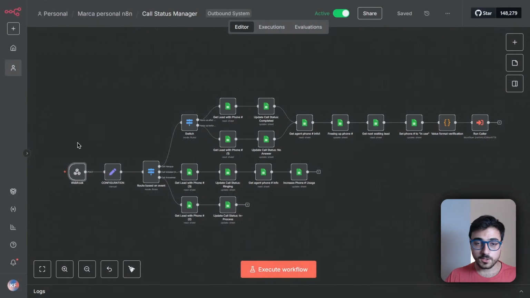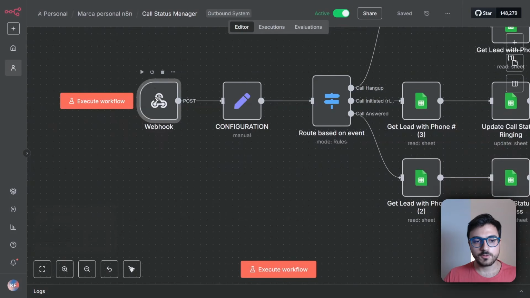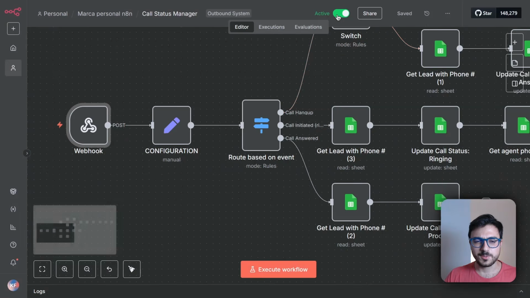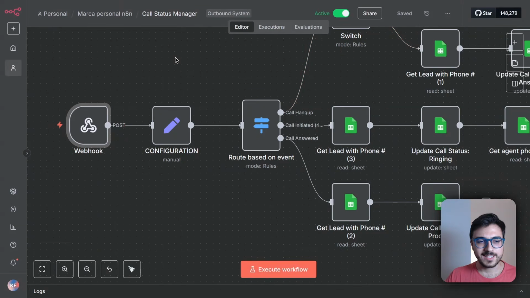And now I'm just going to be explaining this workflow. So as you can see, it is triggered by a webhook that Telnyx is going to be sending our N8N workflow. Just make sure that this is active, just to prevent any possible problems that you face.